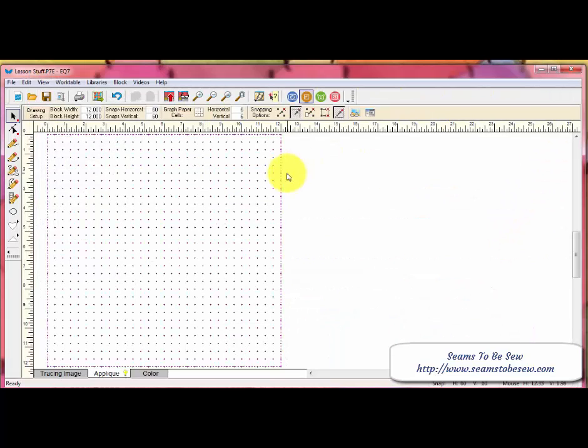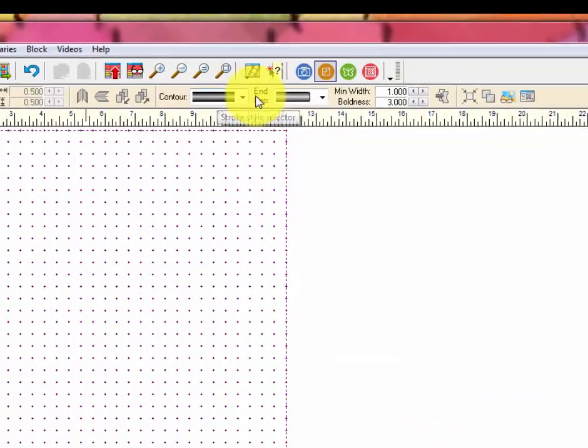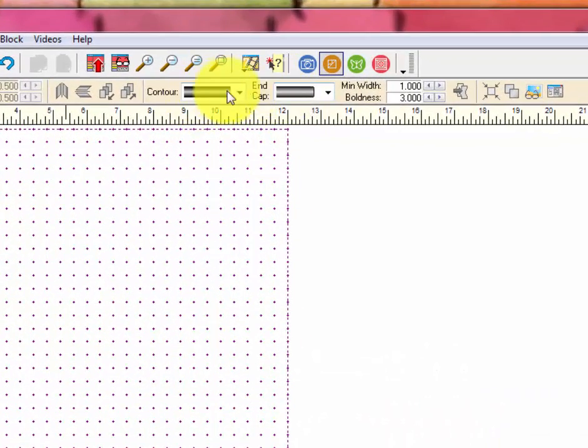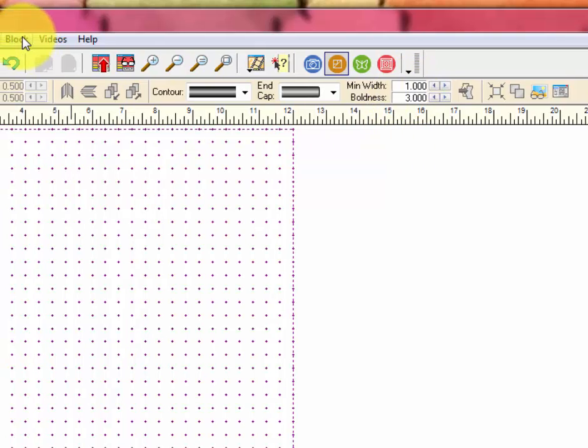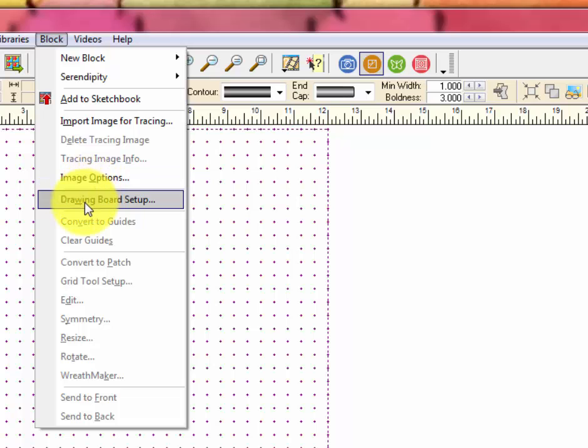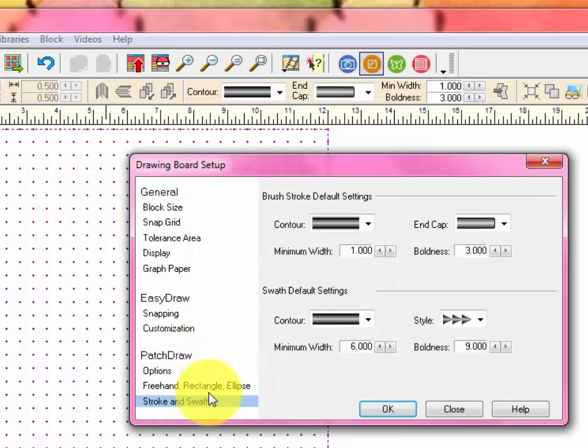When you're playing with the brush stroke tool, the one thing I'm going to mention is that these two are probably the most important parts of the tool. These are also important, the contour and the end cap, because they help to shape whatever you're drawing. These are for the thickness of what you're drawing. When you change these, there's a setting in the drawing board setup under stroke and swath, and when you change those settings, they automatically change here also.